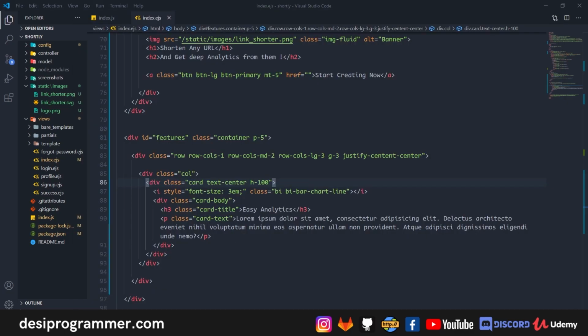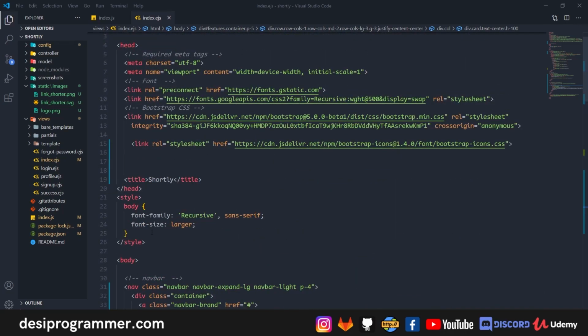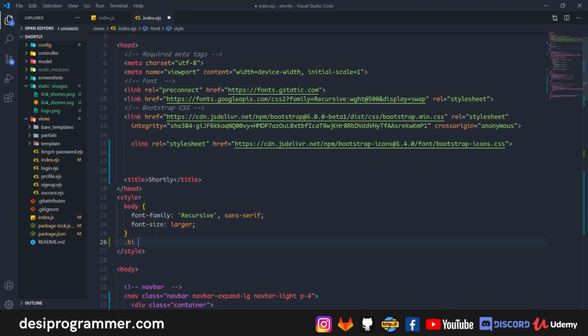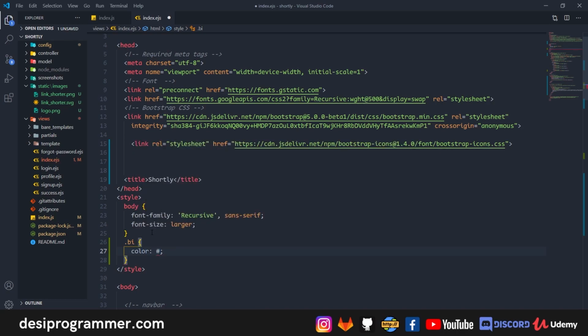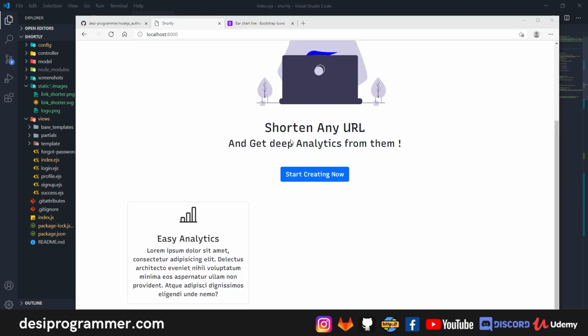Once I've done that, I also want to change the color. So I will simply grab all the .bi elements, and I'm saying that they will have a different color. The color, and I remember the hash code, is 0003FF. So this is the blue color that we are using for our logo. If I refresh now, this is the color that we get.